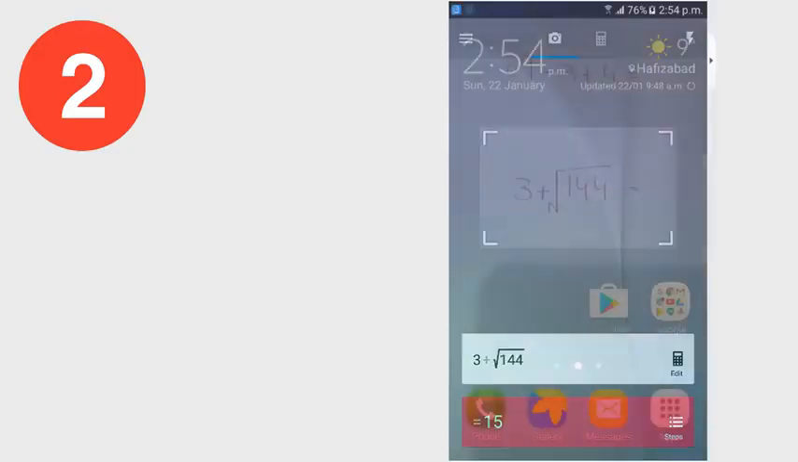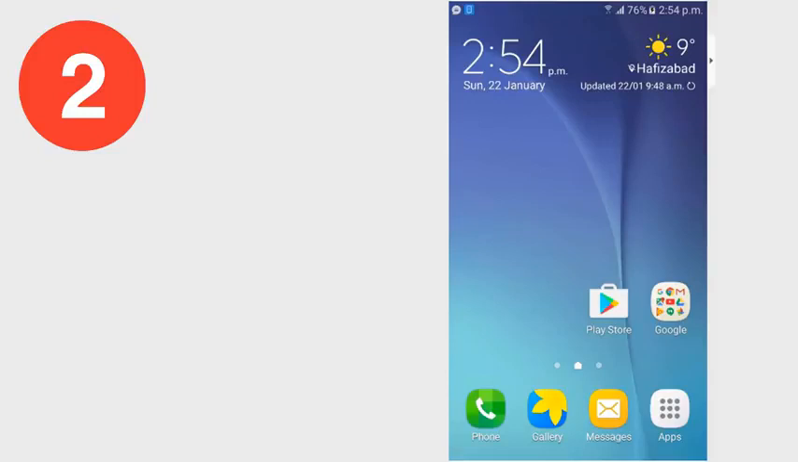This is one of the best ways to solve math problems and it also makes learning better. And it is also useful for parents too because they can now easily check their kids' homework with just a phone camera.